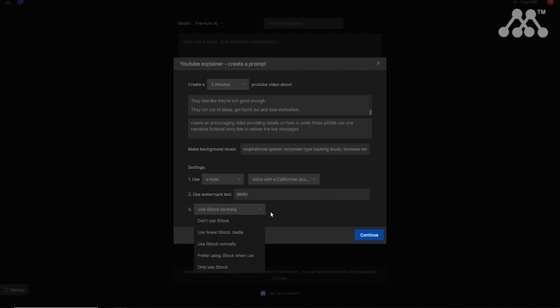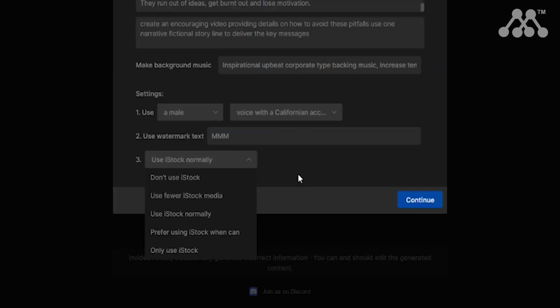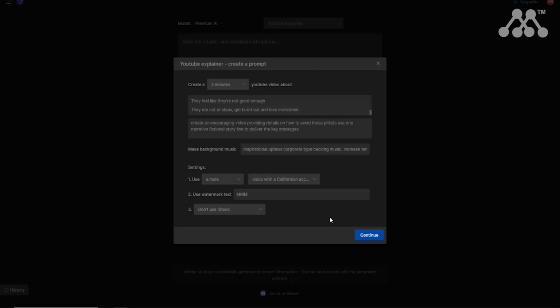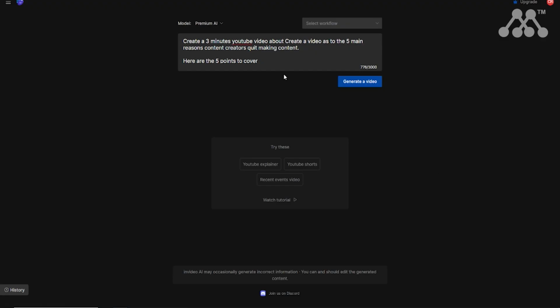And then it does provide B-roll from the iStock library. Now, without the paid subscription, this will actually put watermarks of the iStock logo on the B-roll. So I'm just going to tell it not to use iStock to avoid some of those watermarks. And basically I just click continue. Now it's filled out this information here, and I'm just going to click generate video.